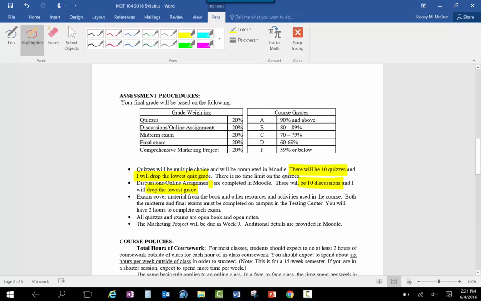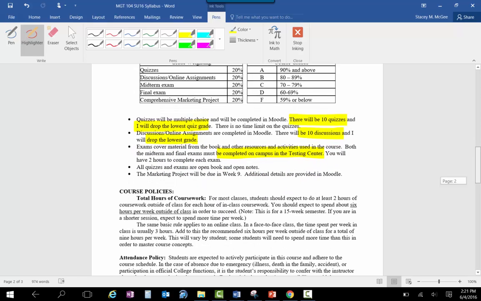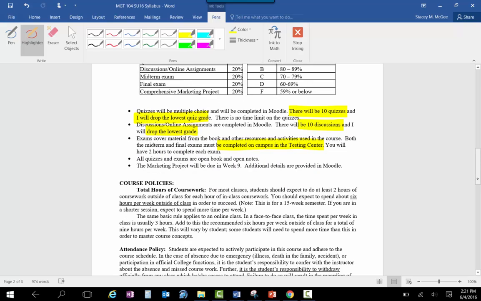Exams: there's a midterm and a final. Those must be completed on campus at the testing center. You'll have 2 hours. Each exam will be available for at least a week, so you can go in anytime during that week that the testing center is open. And then the project is due in week 9. I have more detail, a whole document on just the project, posted in Moodle.